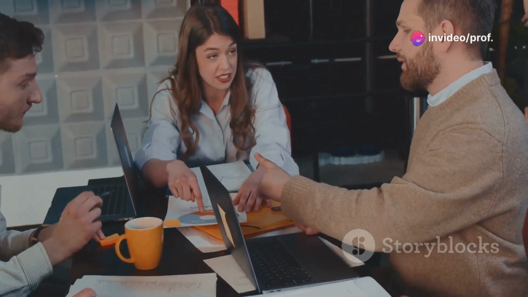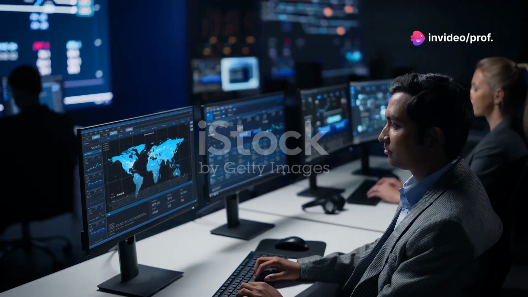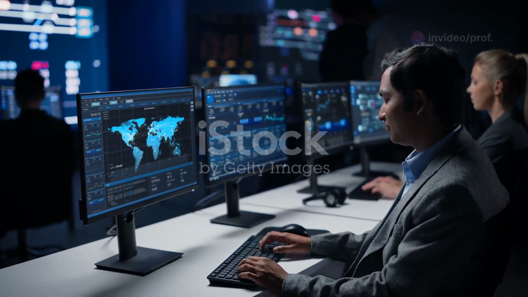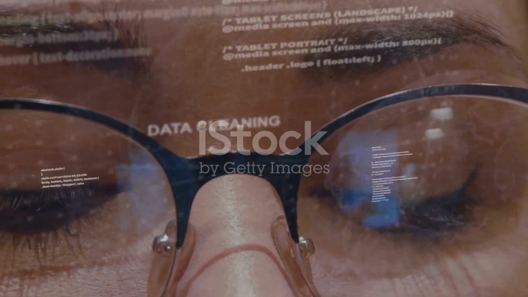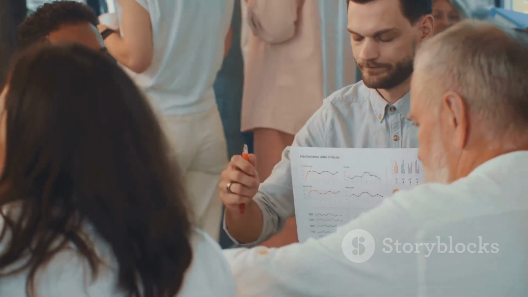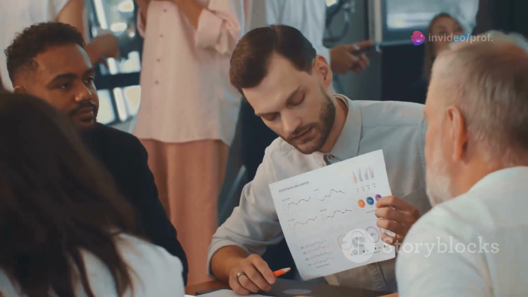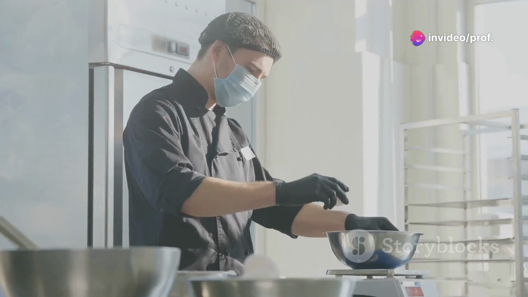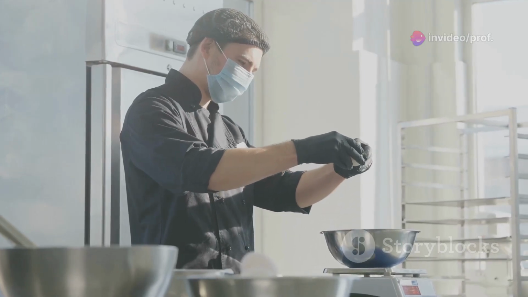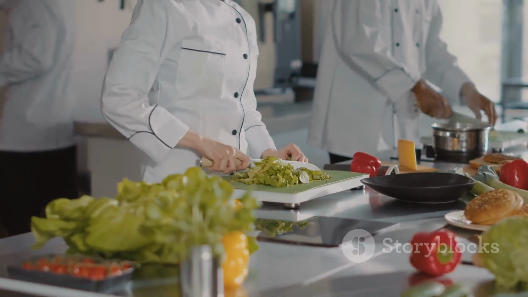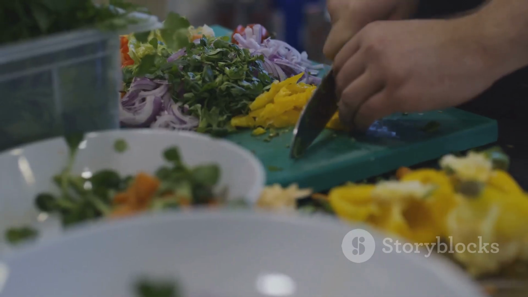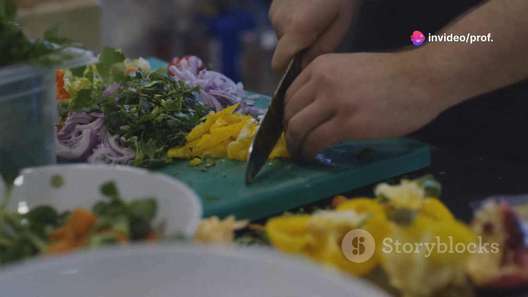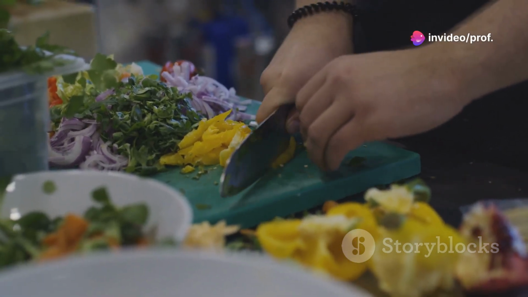Data pre-processing: cleaning up the mess. Before data can be used to train machine learning models, it often requires significant preparation. This crucial step, known as data pre-processing, involves cleaning, transforming, and preparing the data to make it suitable for use in machine learning algorithms. Think of data pre-processing as preparing ingredients before cooking. Just as a chef would wash, chop, and season ingredients before using them in a recipe, data scientists need to clean, transform, and prepare data before feeding it to machine learning algorithms.